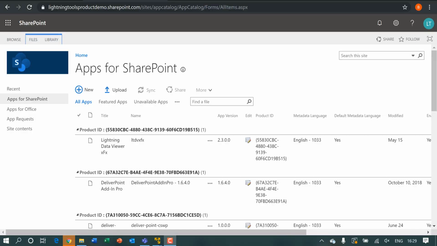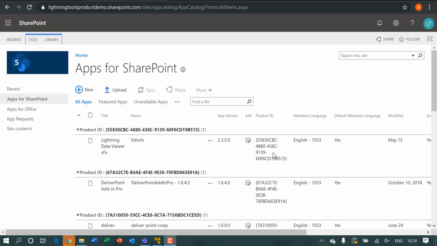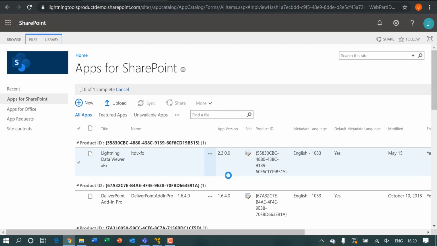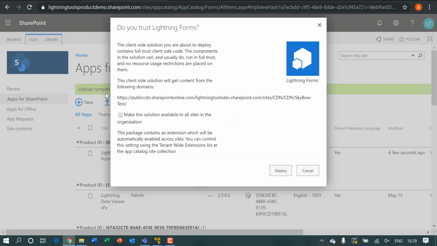Hello, in this video we're going to take a look at how we can deploy Lightning Modern Forms to your SharePoint environment. So what we can do is open up the app catalog inside your SharePoint environment, and mine is pointing to sites/app catalog. And under apps for SharePoint, we're going to simply drag and drop the package, which is an SPFx package, into the app catalog. After a moment, you should see the upload completed.